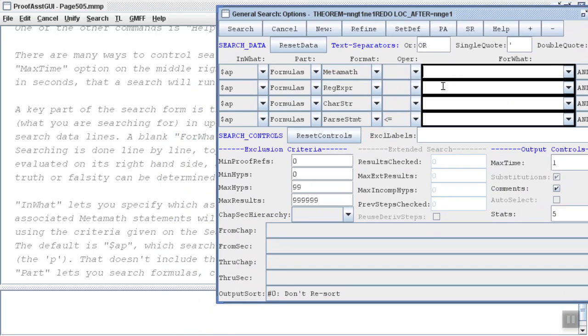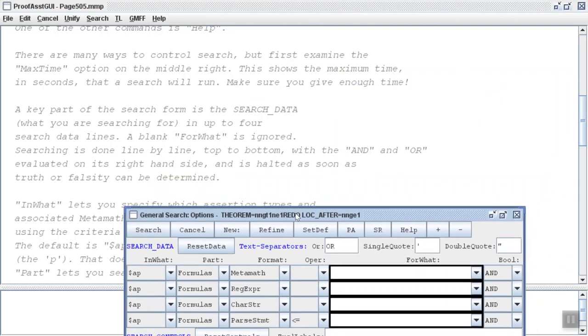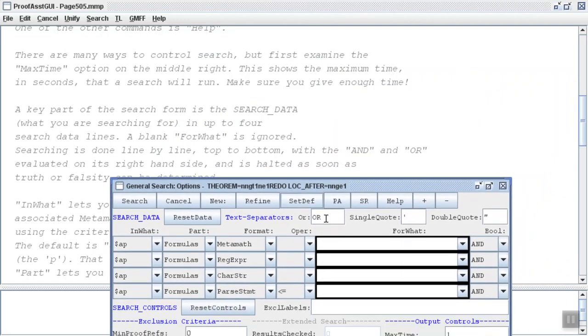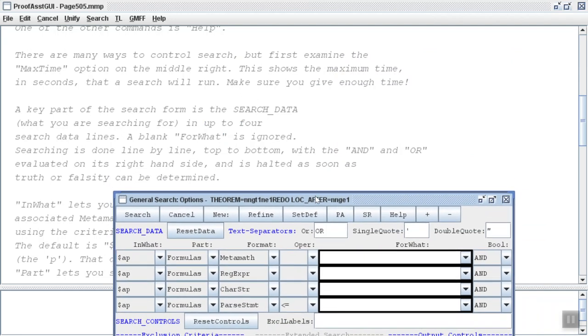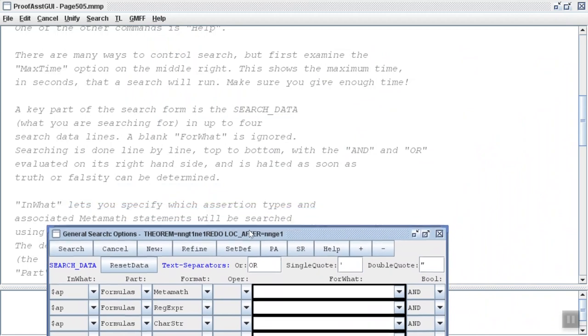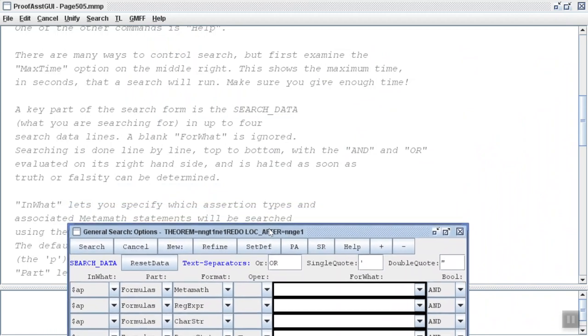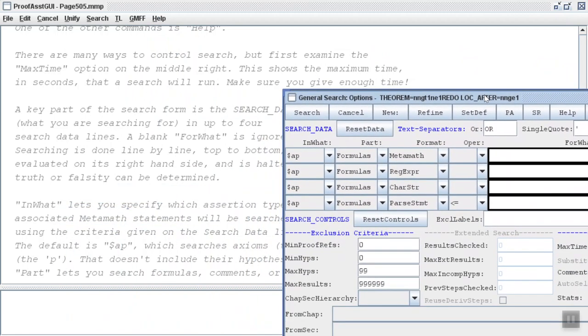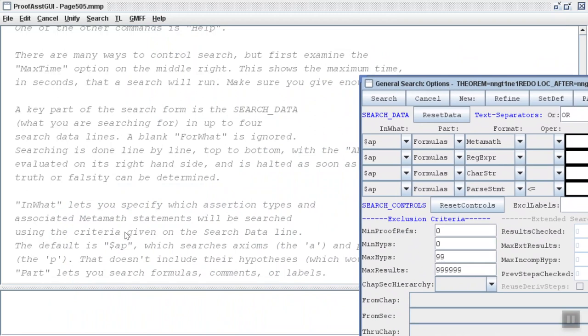These four lines. Okay? A blank for what is ignored. And searching is done line by line, top to bottom, with the and or evaluated on the right-hand side. It's halted as soon as truth or falsity can be determined. In what lets you specify what assertion types and associated Metamath statements will be searched in, using the criteria given on the search data line.